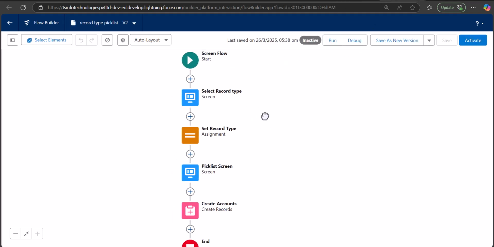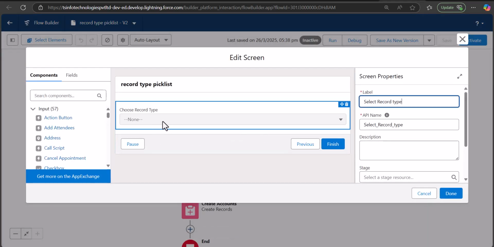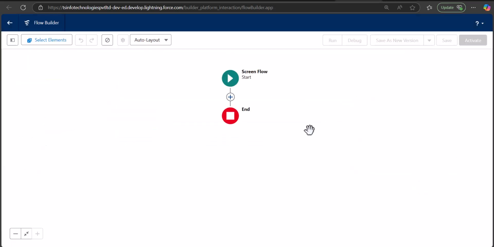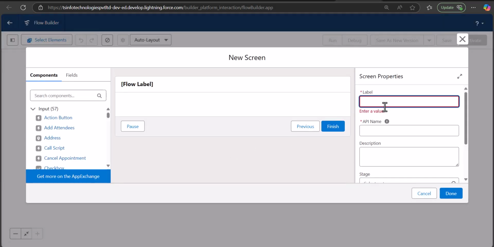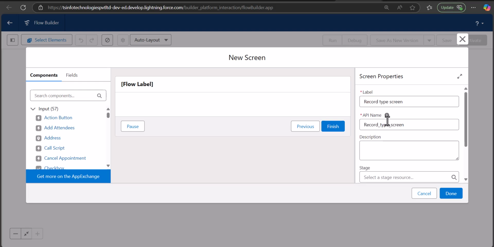Our flow is going to be like this. First we are going to add the screen element in which we will display the record type. So first we will add a screen element. We will enter the label and the API name for the screen component. Here I'm going to name it record type screen, and after this the API name will be auto-filled according to the entered label.